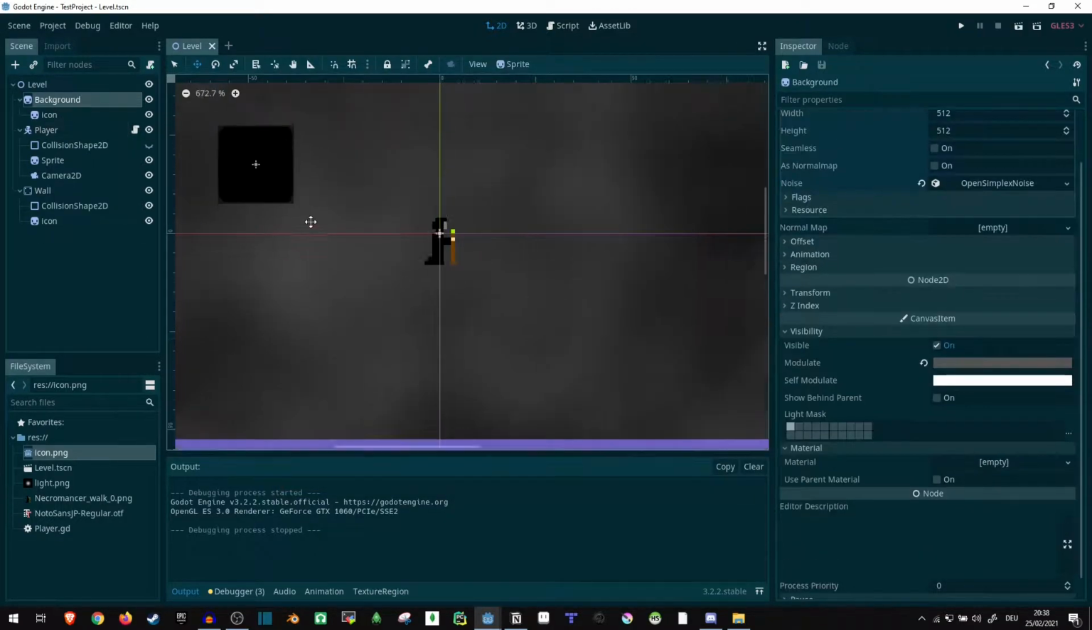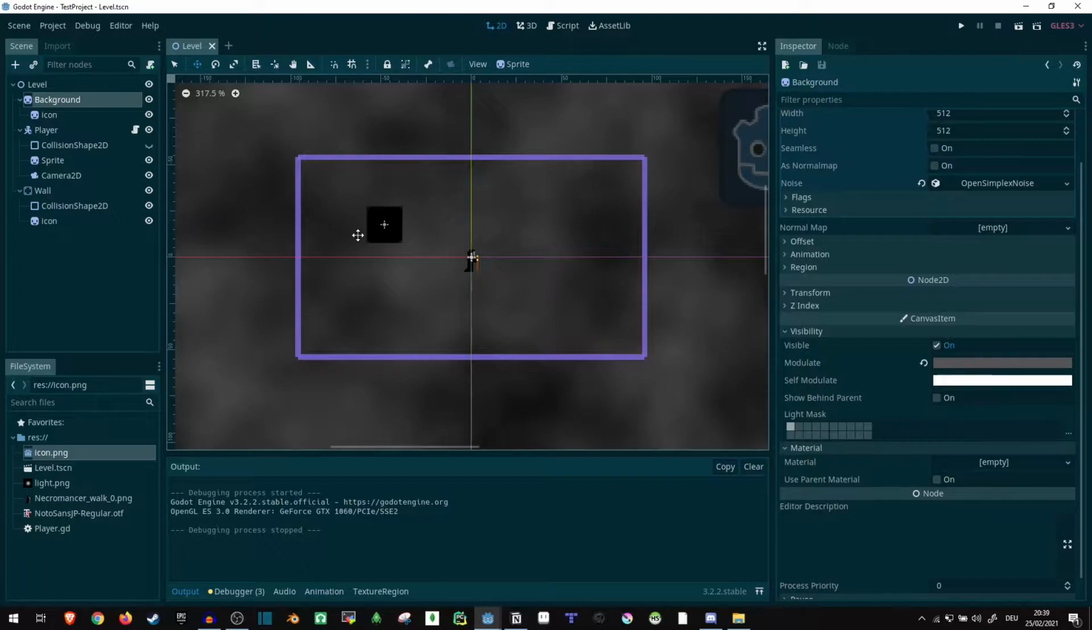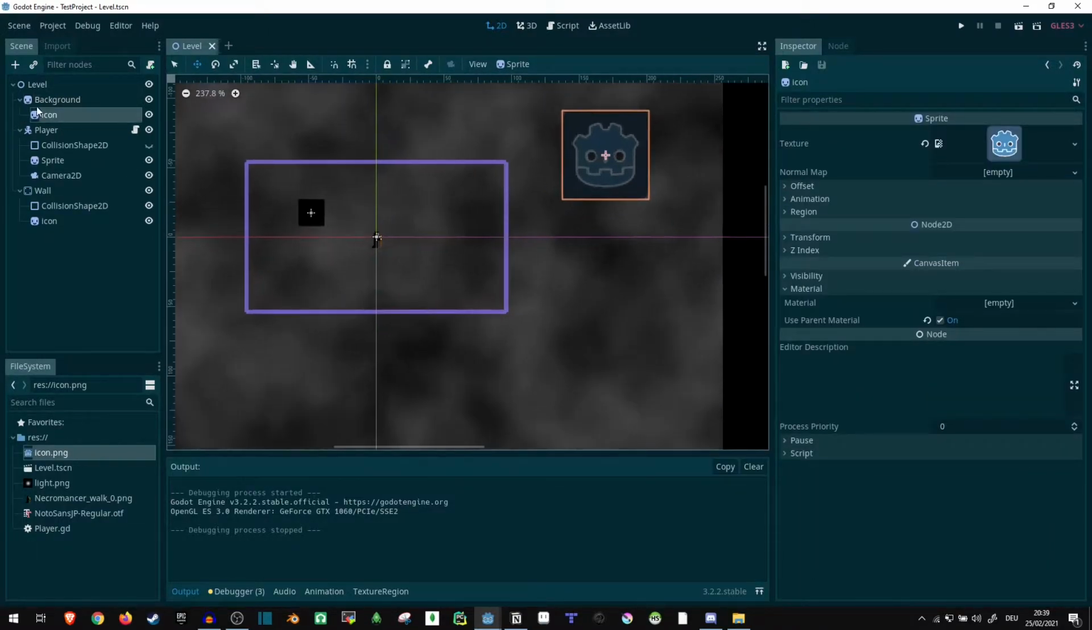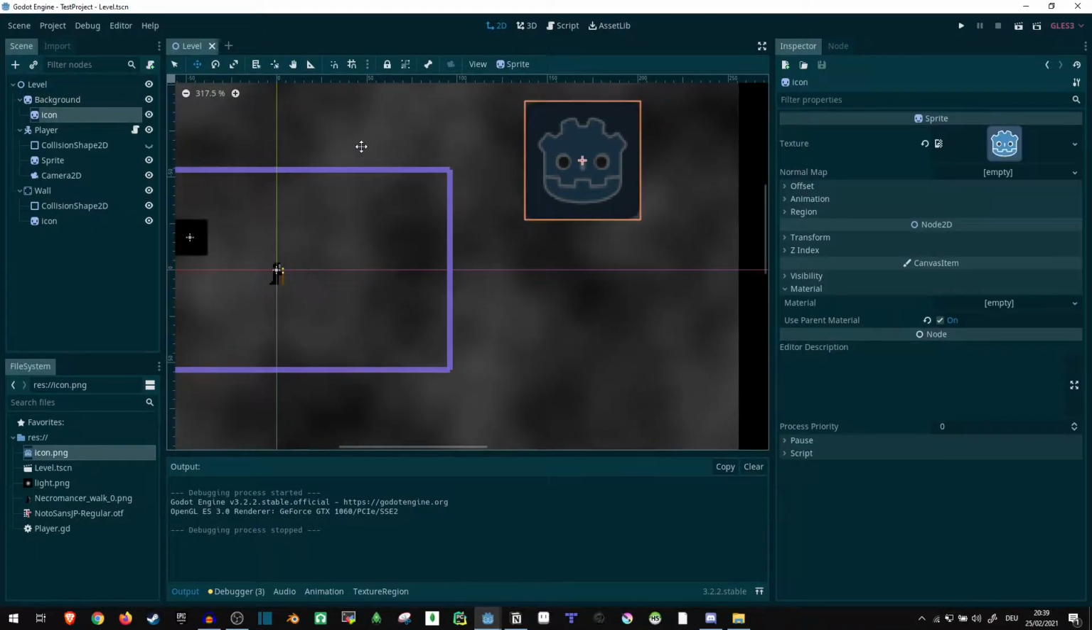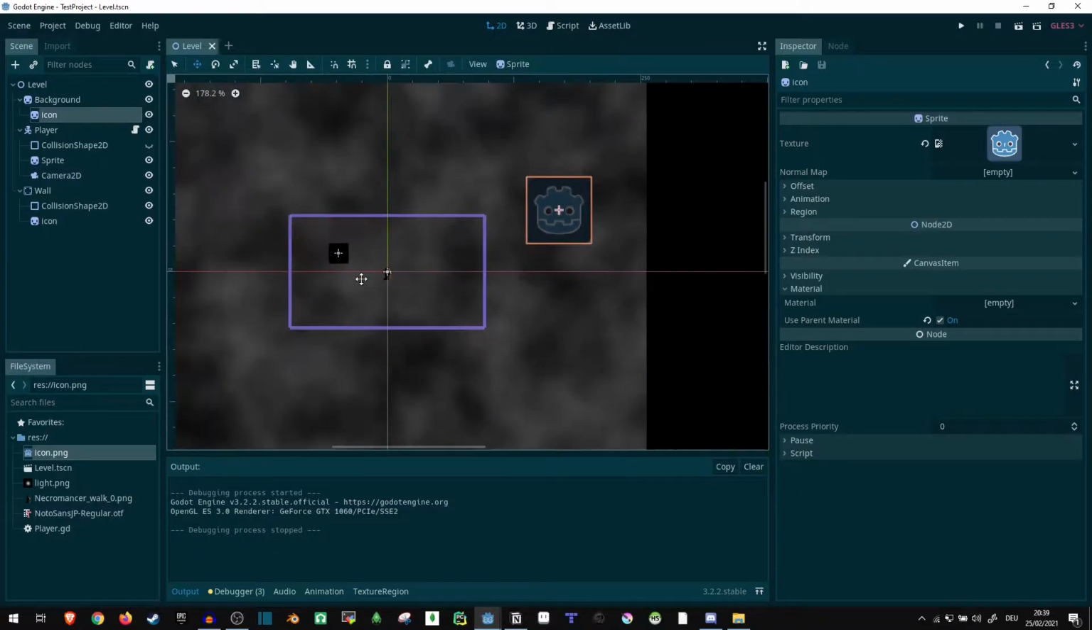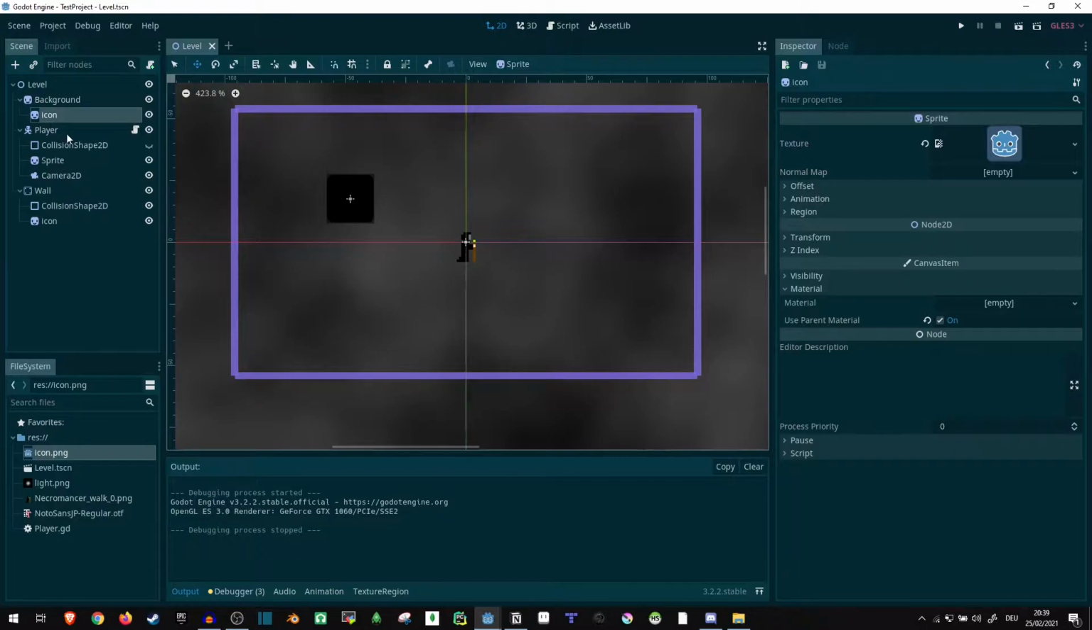And I have a background, which is just a sprite with open simplex noise on it to create this bit of a foggy background texture. And just to showcase, it's possible to have this effect on any background elements you're going to put, not just one background. I just set a Godot logo up here in the corner as well. Right, now let's make this work.